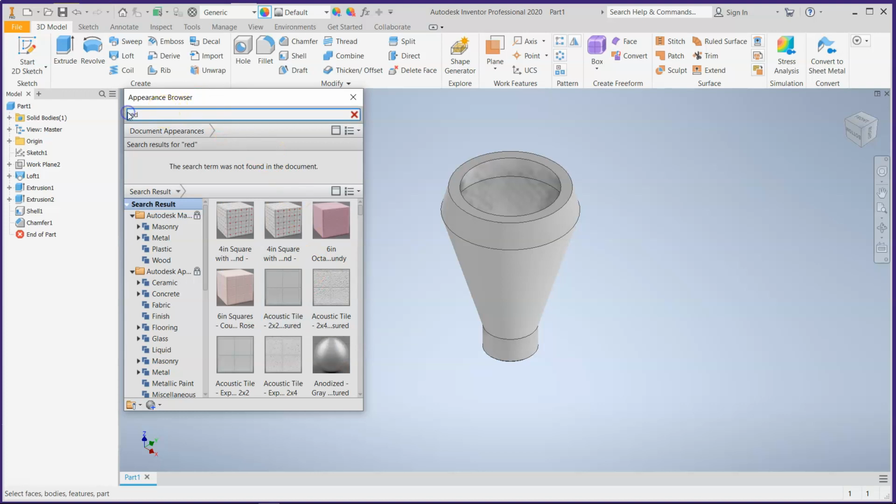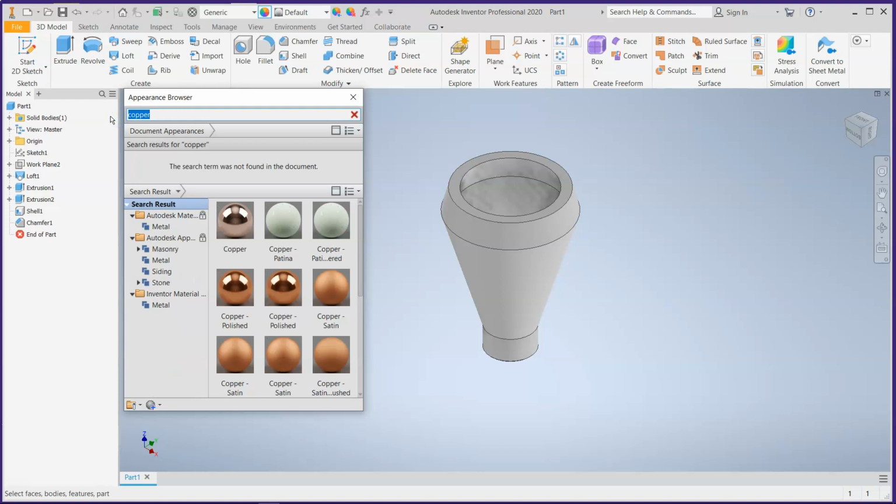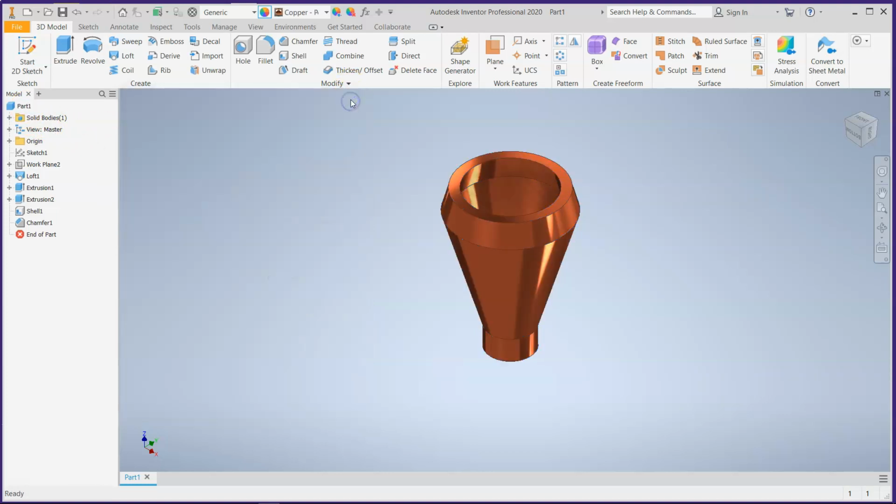Here's a cool option. Maybe you'll like this. Copper. Let's make it a polished copper. So we drag our selection to this palette. We click on the part name. And click on what we selected. How about that? A solid copper.